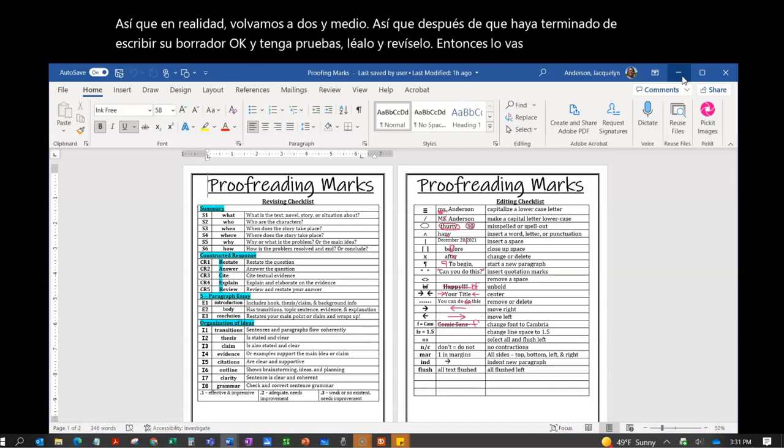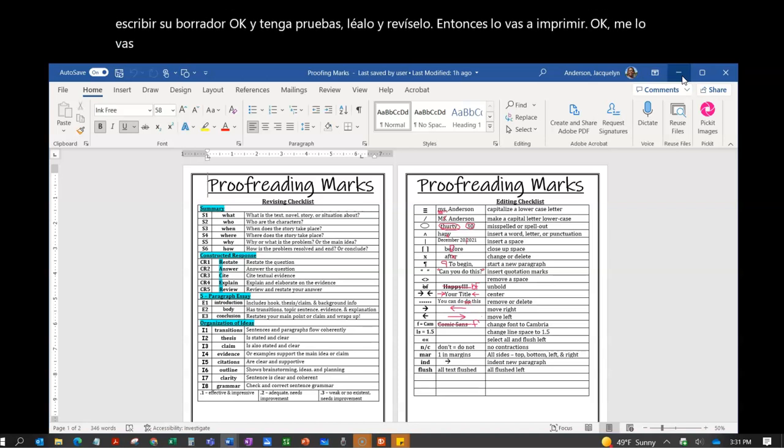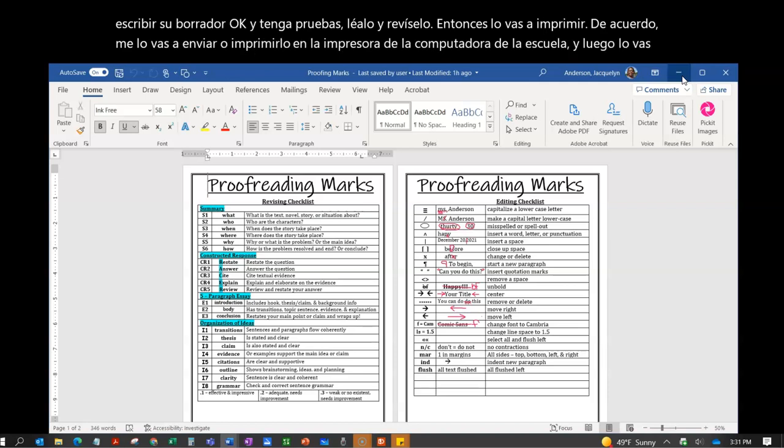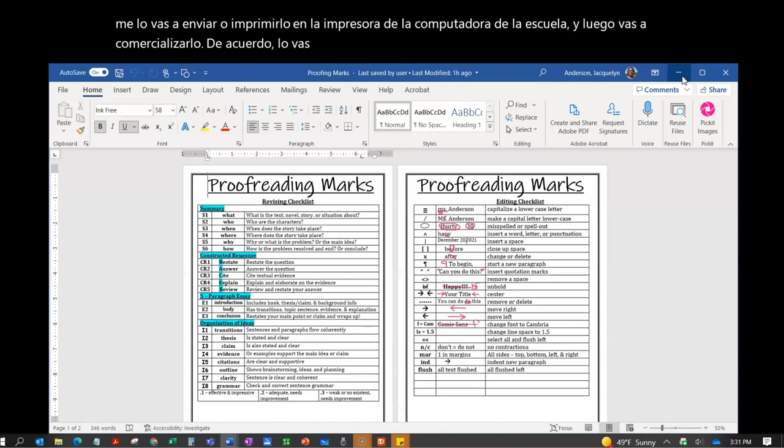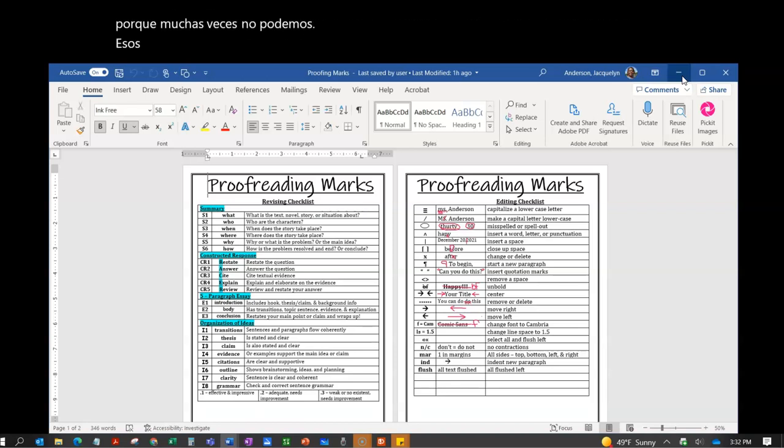You're going to either send it to me or print it on the school computer printer, and then you are going to mark it up, okay? You are going to mark up any additional errors that you see on your summary, because a lot of times we can't see those errors on the screen that we can when it's printed out, okay?